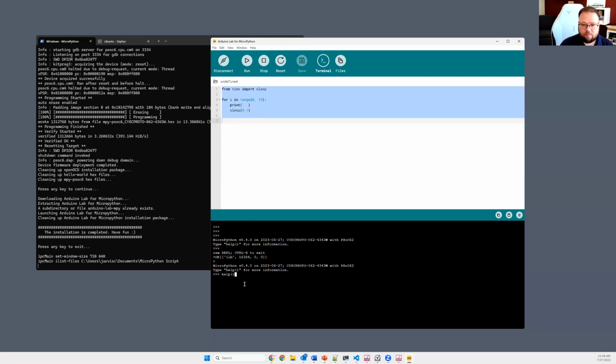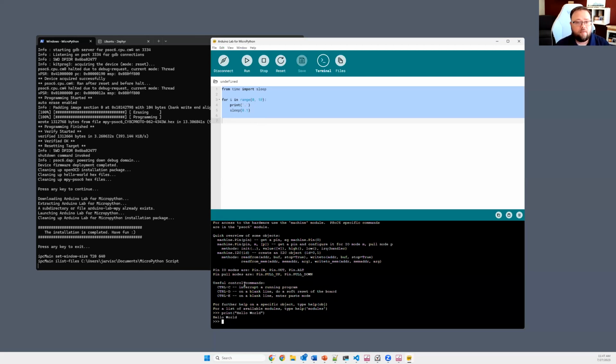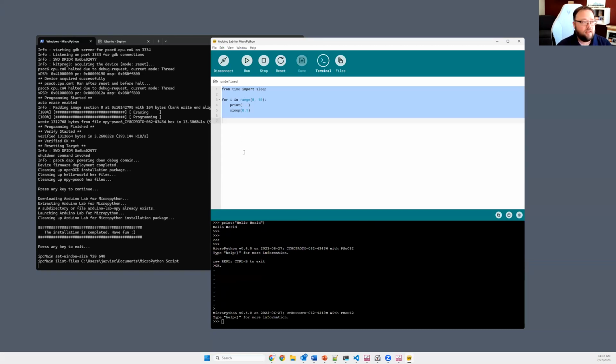I can do things like type in help, type in print hello world, and see it behave in that REPL functionality. I can run these scripts. So this is just a real simple script. It's just going to print out a series of 10 dots with a 1/10 of a second delay in between. So I can run that script and see that output on the screen as well.